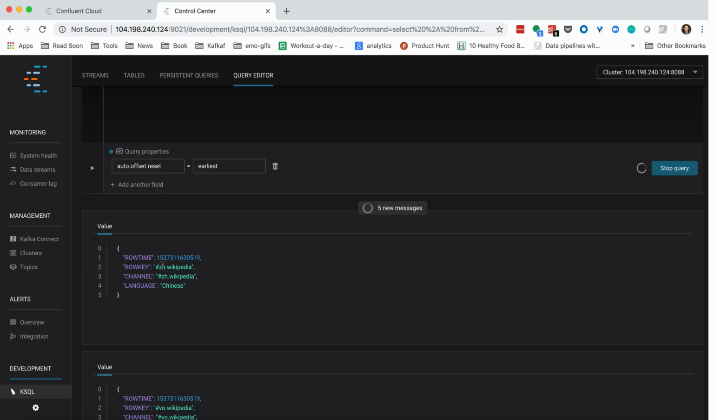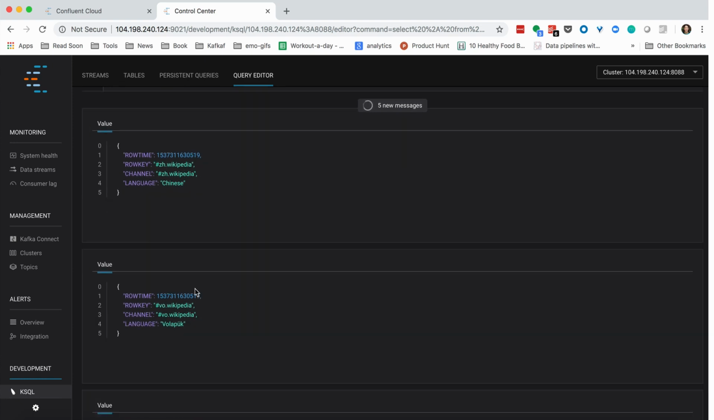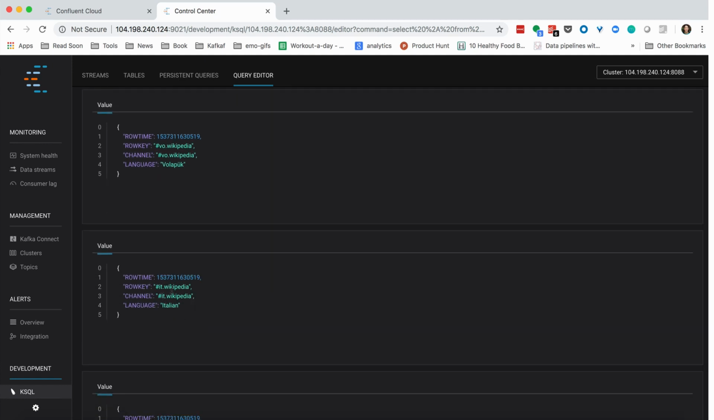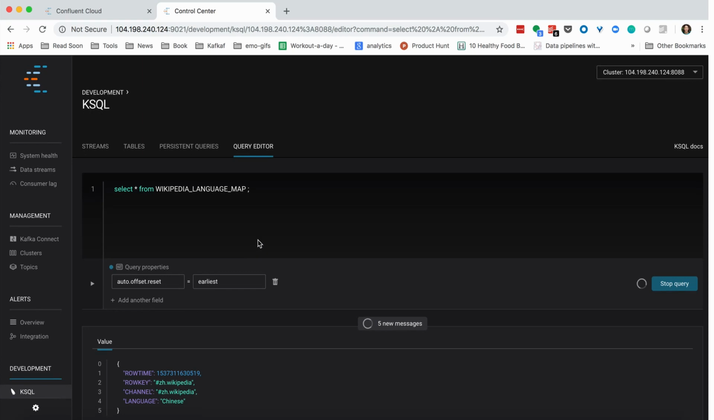So if it's ZH Wikipedia, the language is Chinese. If it's VO Wikipedia, the language is Volapük, I guess. If it's IT Wikipedia, the language is Italian, and so on.